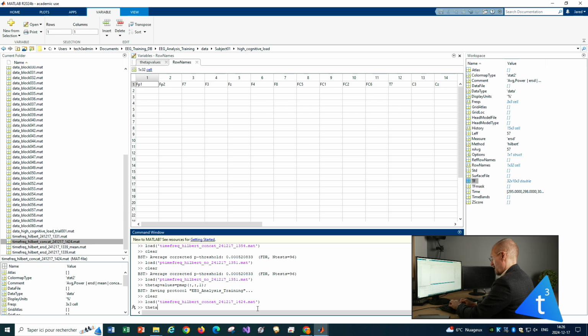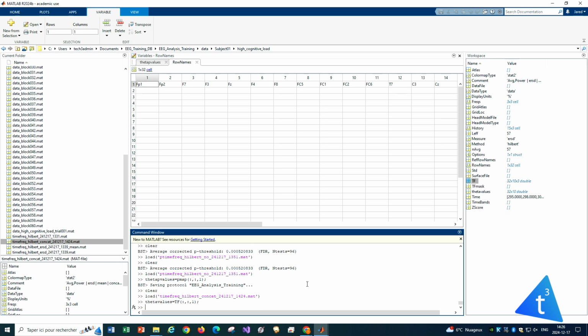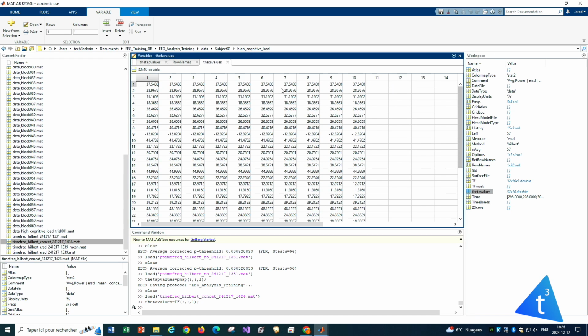So I'll say theta values equals TF, colon, comma, colon, so we get all the data, and we'll only take the first layer of the frequency band portion. Add a semicolon to prevent printing. And now MATLAB has made that matrix for us. I can double click on that.